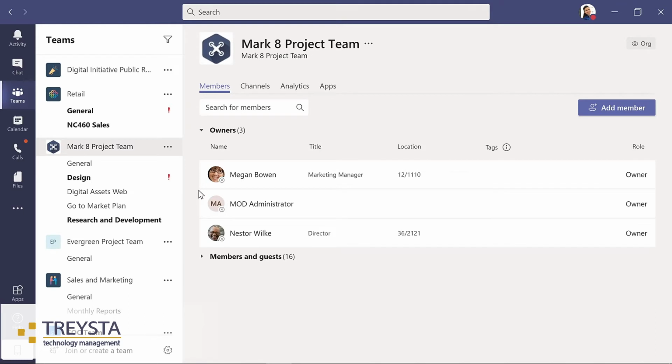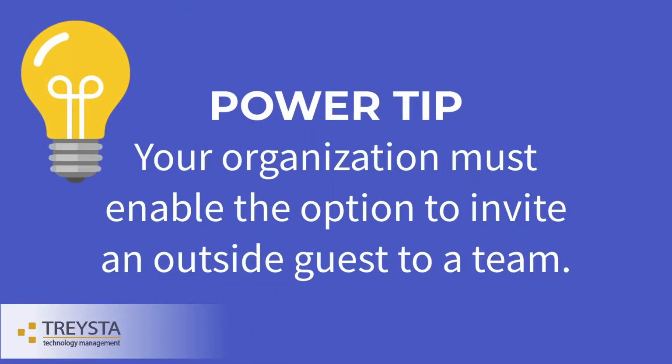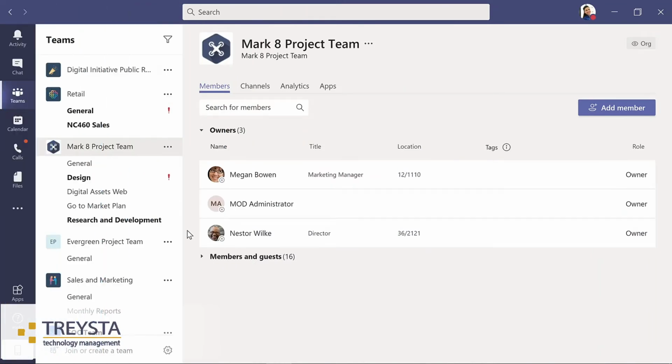Within a team, there are 3 possible roles: owner, member, guest. Now you must be a team owner to invite guests. If you're creating a team, you automatically become an owner. So we can see that we have multiple owners for this. Owners can add or delete members from a team. They can even delete a team.